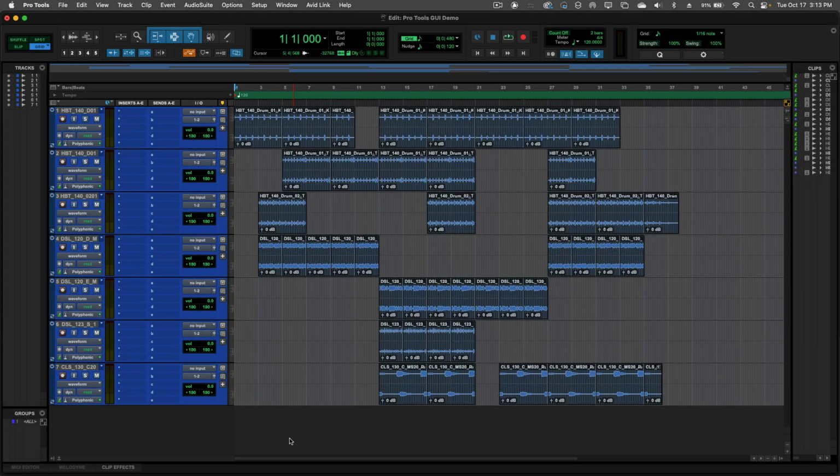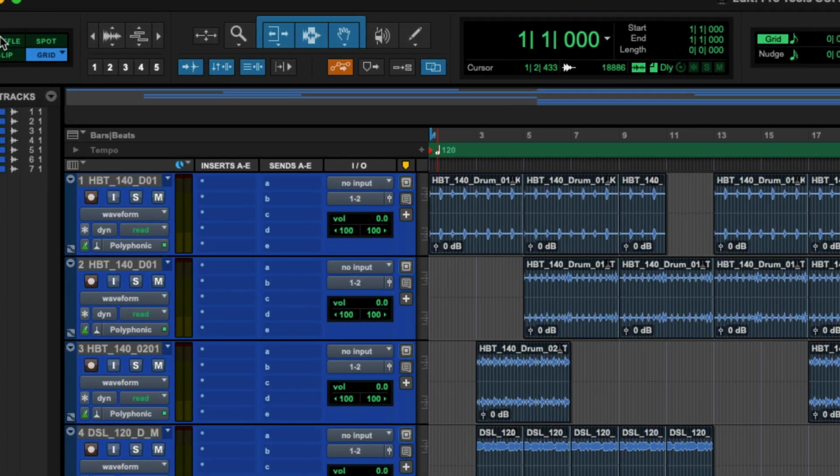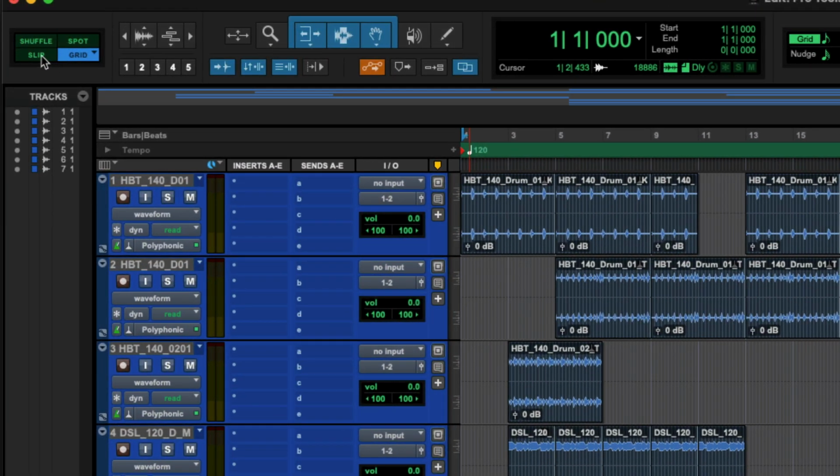In this video, we're going to take a look at the main toolbar in Pro Tools, and I'm going to highlight some of the most important functions and tools that are up there. So let's start from left to right. We have the editing modes, and the main editing modes you'll see here are slip and grid. Shuffle and spot, also important, but not used quite as much.